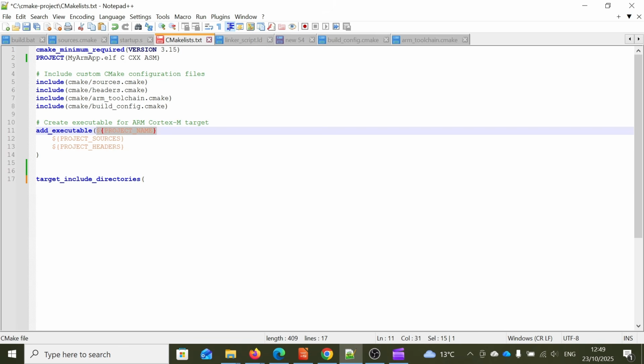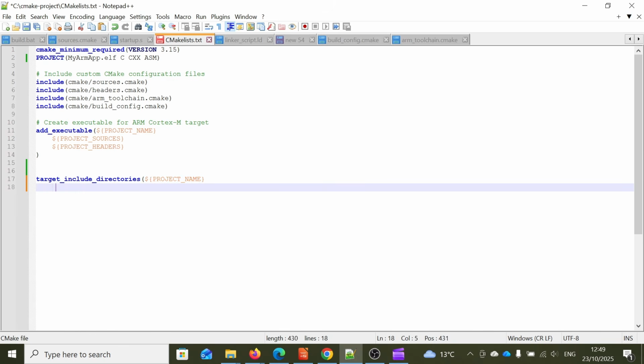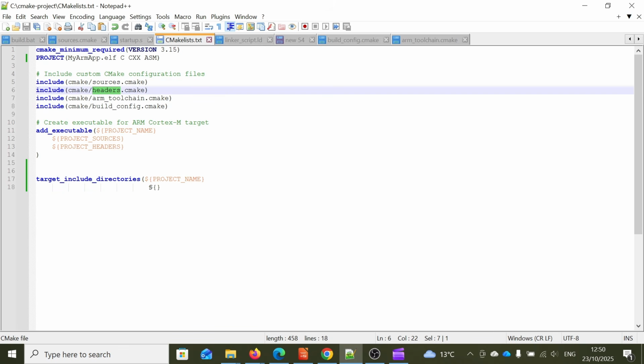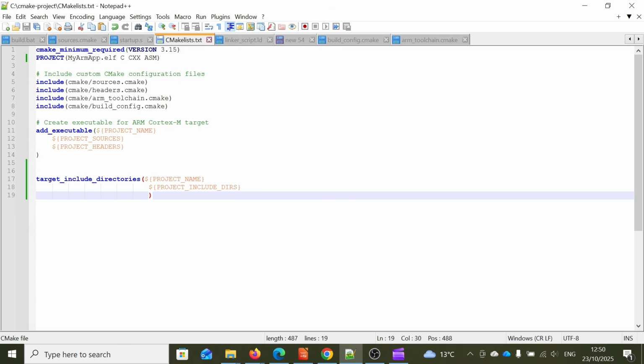Here we're going to create a dependency between our output project name, which will actually be the output binary, and then the list of the include directories. This list of include directories is already created and initialized within our headers.cmake. And this is the name of our global variable holding this list of include directories. Project include dirs. That's it.